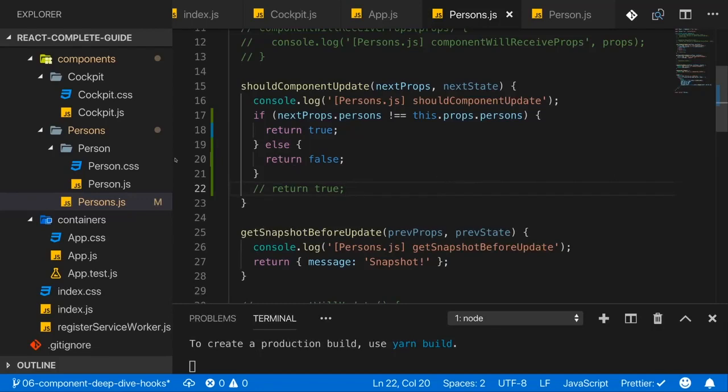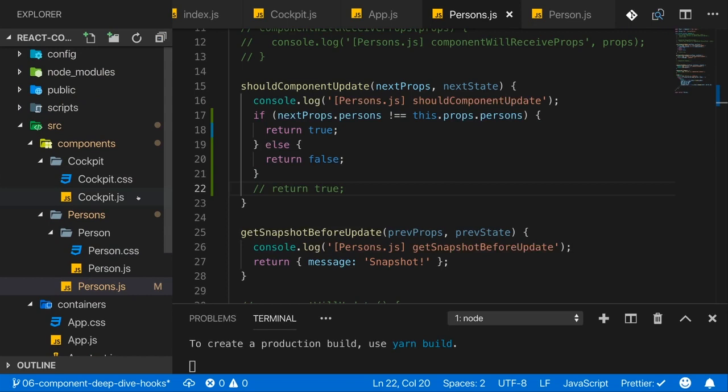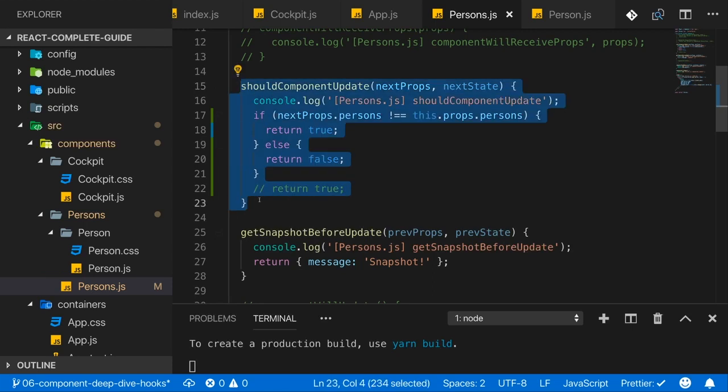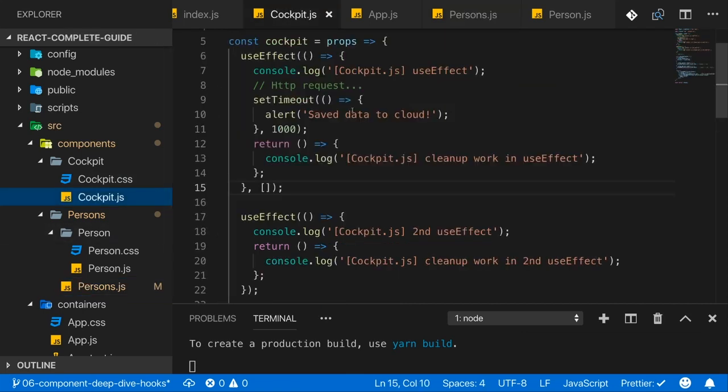Before we have a look at the internal re-rendering process, let's have a look at how we can optimize performance with functional components though. Because shouldComponentUpdate is a great tool, but it's only available in class-based components. Now what about functional components? What can we do there?